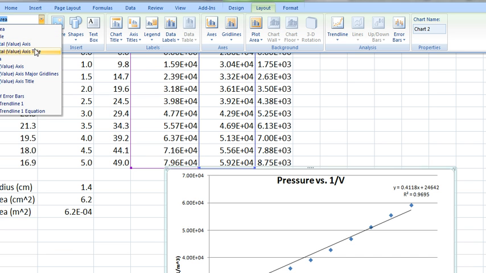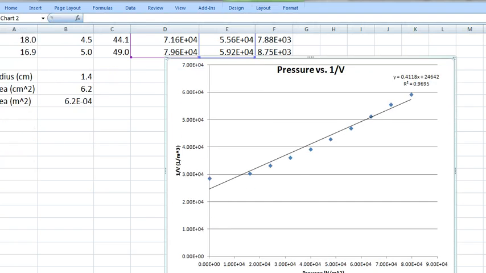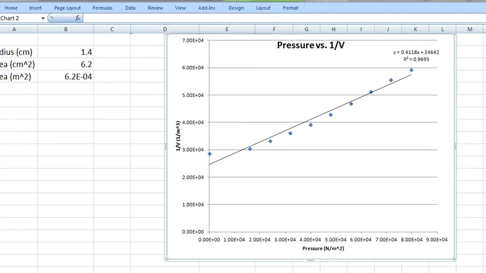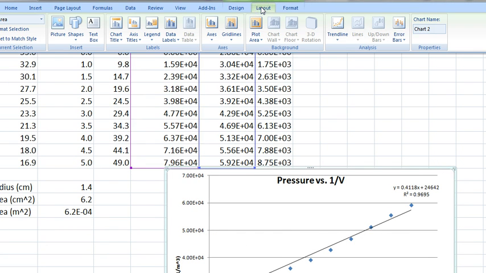The chart title, the axis titles, looks like we can change the Y error bars, but we want to do the X error bars for pressure. So if I just scroll this down a little bit, you can see I have pressure on the X-axis. And every time you click onto your graph, you have to go back up here and click on Layout to get it back up there.